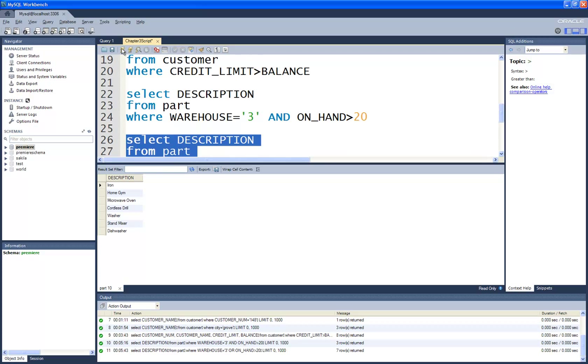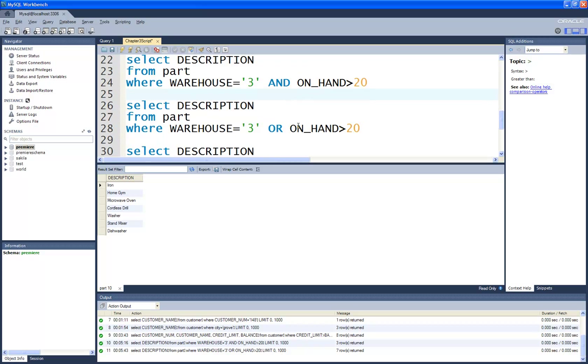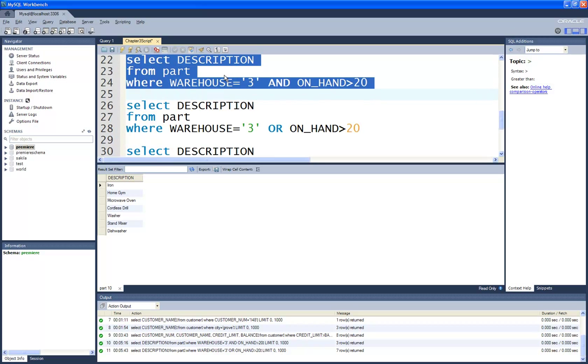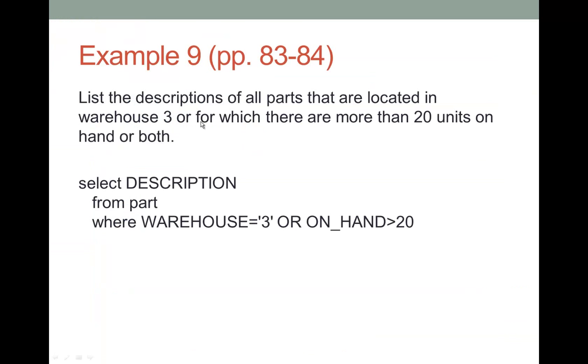The difference being that in this one, warehouse has to equal 3 and an on-hand quantity of greater than 2. So one condition or the other must be met, or both conditions may be met, but at least one of those conditions must be met with the OR. With the AND, both conditions must be met.